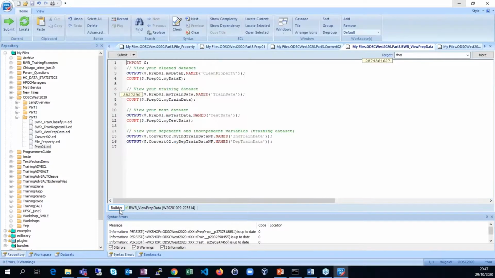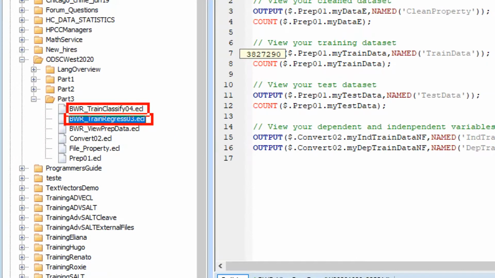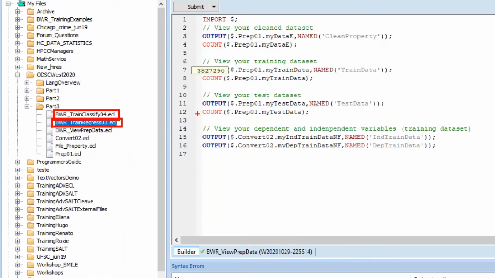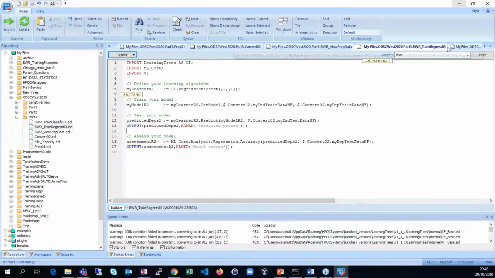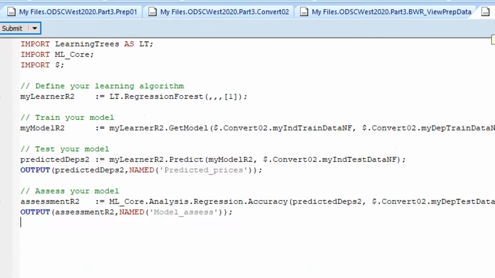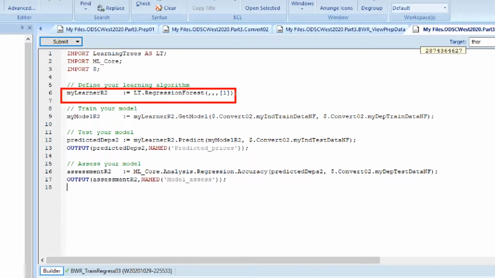Now, if you open BWR train regress or BWR train classify, that's where you can train your model and predict and assess your model. So you will see how simple that is, and this is all the code that there is to it, especially when we are talking about regression. So first of all, I define what will be my learning algorithm, and again, depending on the machine learning bundle that you select to use, there will be extensive documentation specifying which learner you can use. In this case, like Bob has mentioned, we are using regression forest.